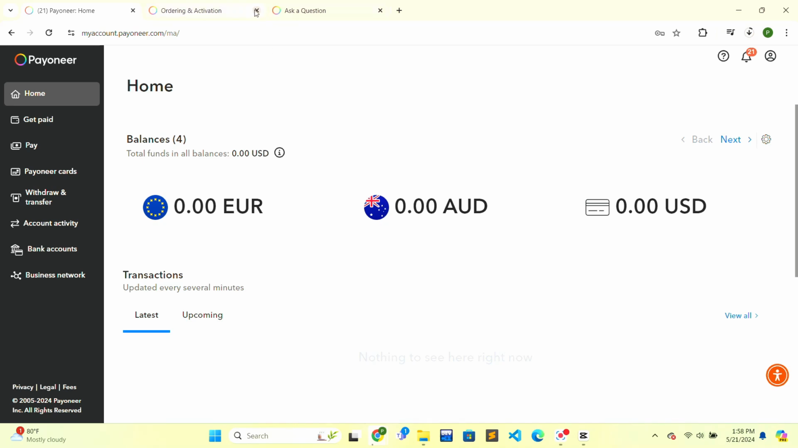Now let's get started with the tutorial. So firstly you need to open the Payoneer. In order to open it, you just need to go to your web browser. After that you need to type in Payoneer and press enter on your keyboard. After that the web search results will be shown. Just click on the first web search result. That will be the official website of the Payoneer.